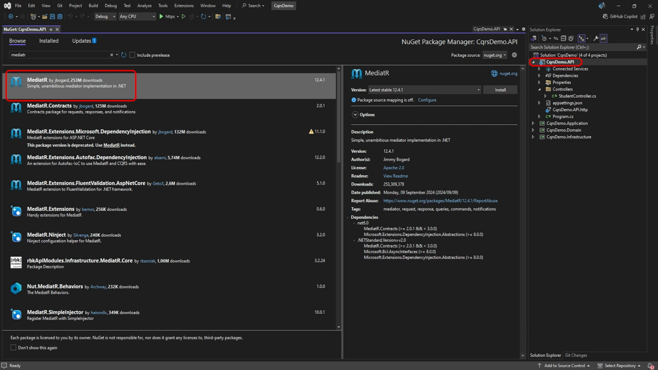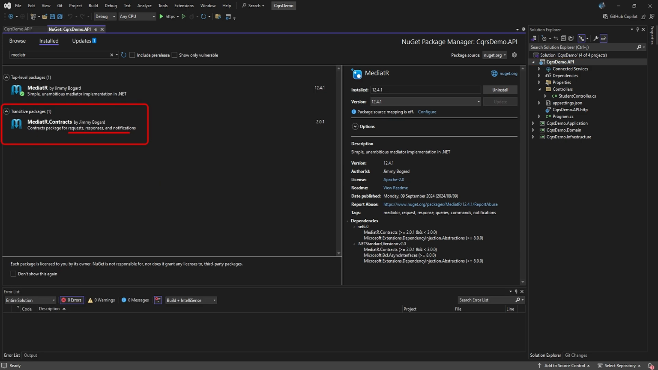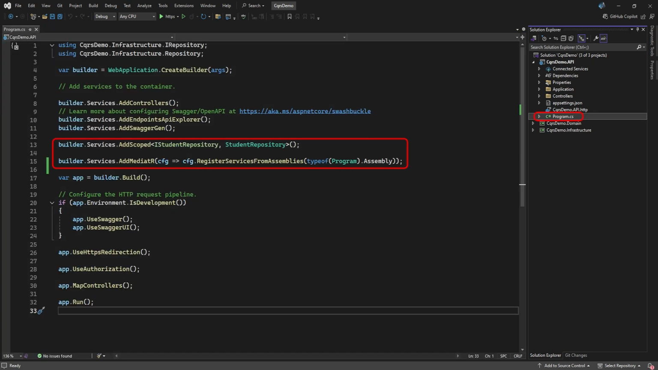We'll start by installing the Mediator NuGet package into our API project. Our controller endpoints will send all requests to the mediator instead of calling different methods on multiple services. The mediator will handle the request and return the appropriate response. In the Program.cs file, we register the mediator and configure it to operate in this program assembly. We still need to keep the student repository service to retrieve data from our database.